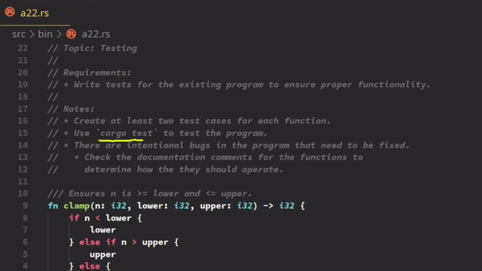We can use the cargo test command to test the program, and there's an additional note stating that we have bugs in the program that need to be fixed. We should read the documentation comments for each function to determine how they should operate when they're operating correctly.